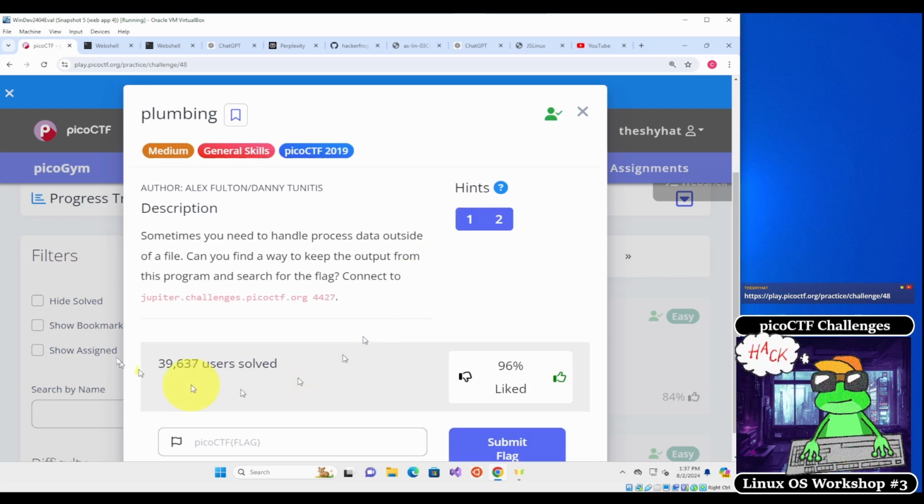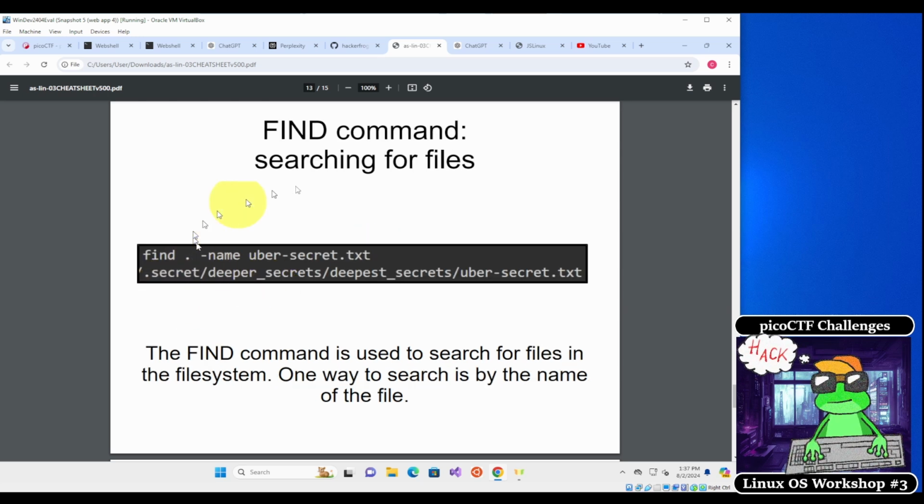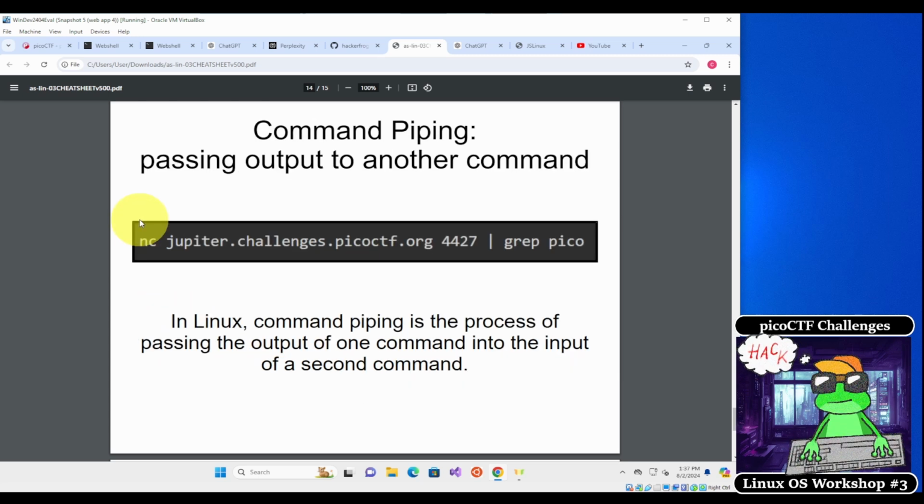Okay, so this challenge is called plumbing. Let me explain what command piping is before we do it. So you use grep to pull out words or other patterns out of files or other output. We also used find. We can use find to look for files of a certain name inside of Linux. And we're talking about command piping now.